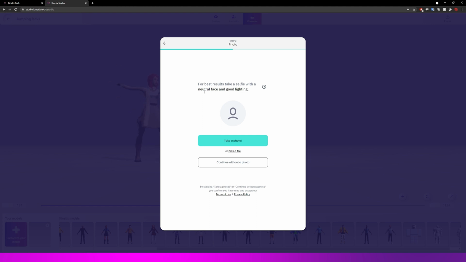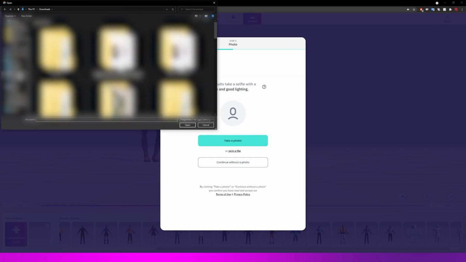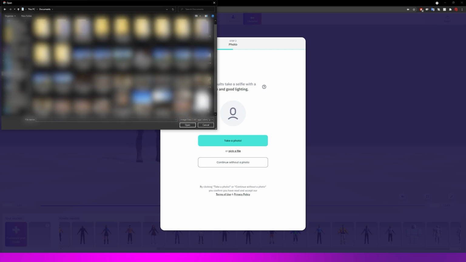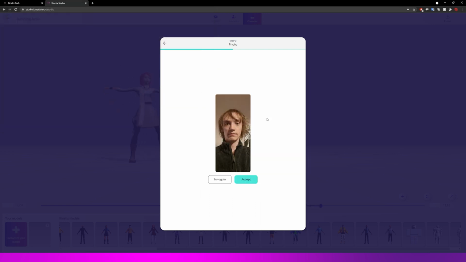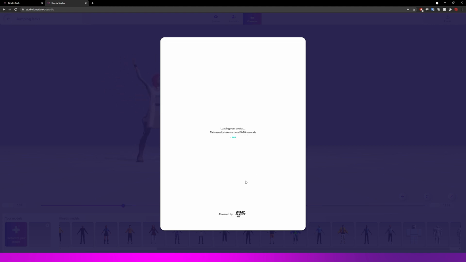And as you can see here, it wants you to take a photo with a natural face, so not your mouth closed, not open, just a general neutral face, and suitable lighting. I'm just going to choose a file, go to where I've just uploaded my photo of myself. So here we go. This is the photo I've just taken on my phone. I'm going to click accept.